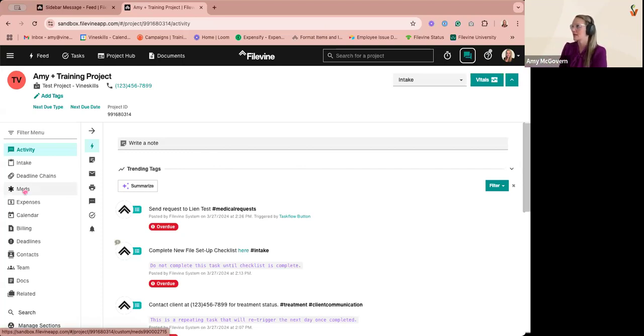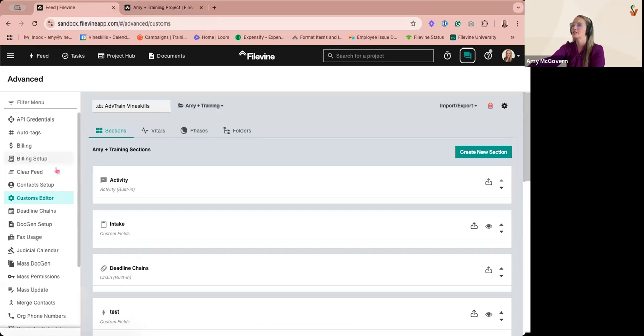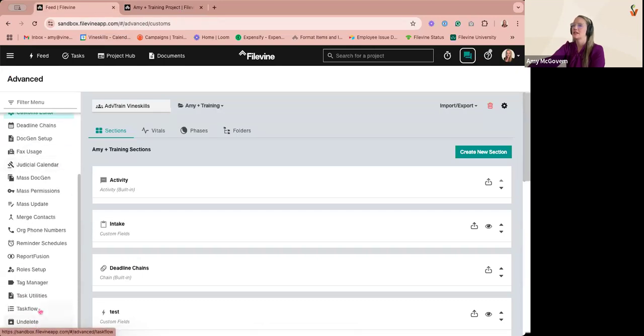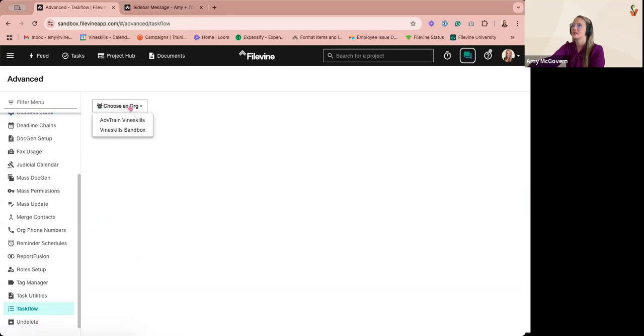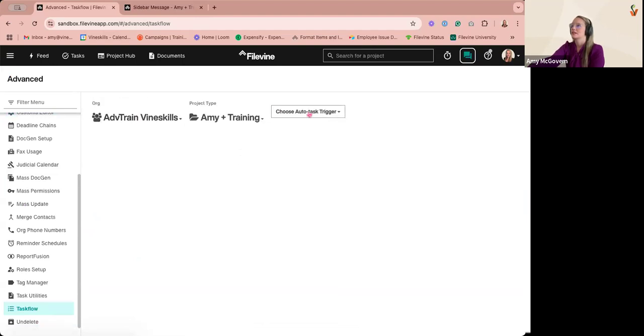Tips and tricks and best practices for task flows. And of course, completion of another task can trigger a task. So let's pop into the back end here and see how you can set up task flows. So yes, you would choose that auto trigger, kind of like what we were just talking about.